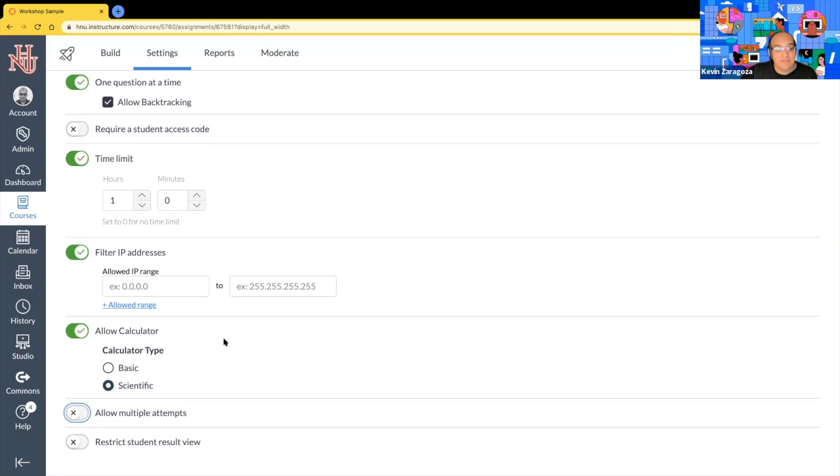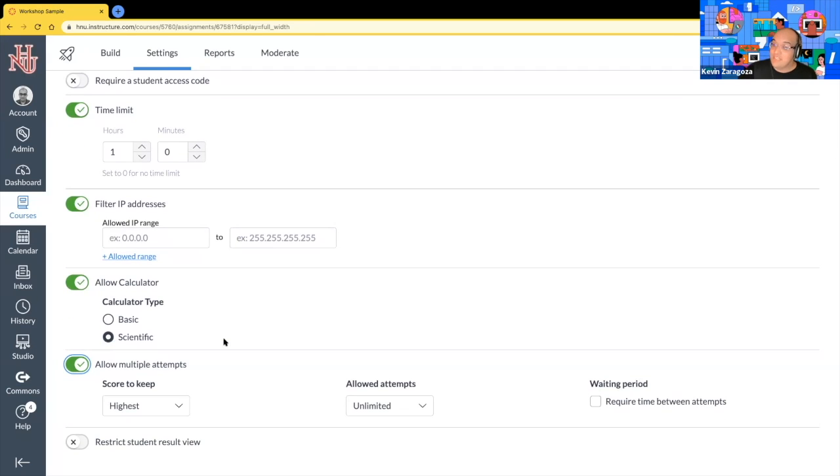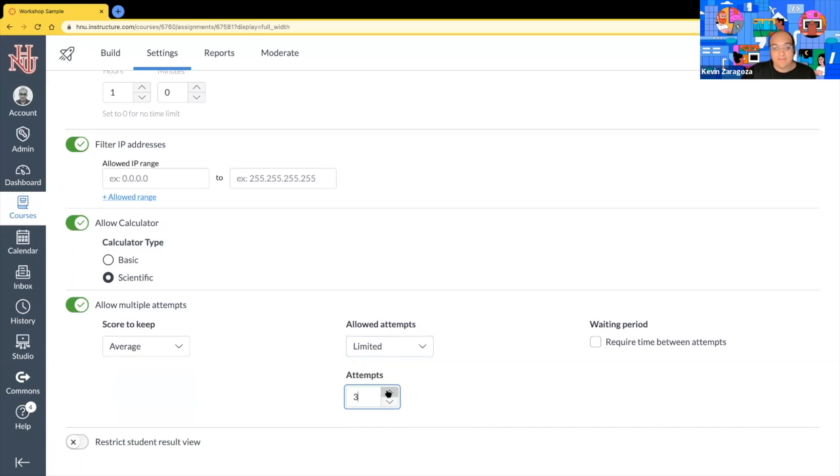Allow multiple attempts. This is a very nice feature as well. Would you like to keep the highest score, the average score, the latest, or the first? Let's just go ahead and put average. How many attempts, unlimited or limited? If we select limited, then we can specify how many different attempts the student can take. And then the waiting period. How long must the student wait before attempting the quiz again? Days, hours, minutes, right?